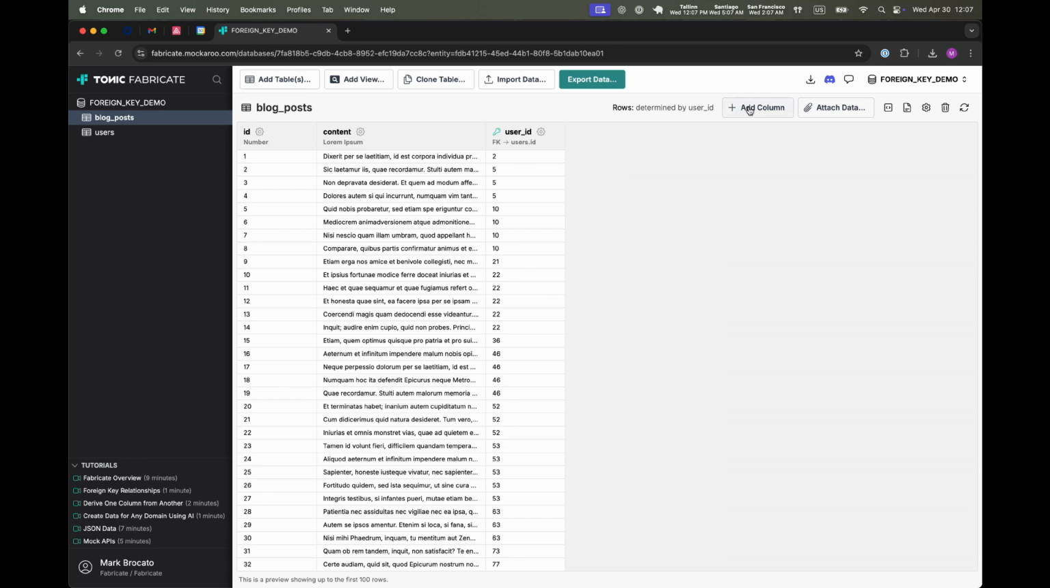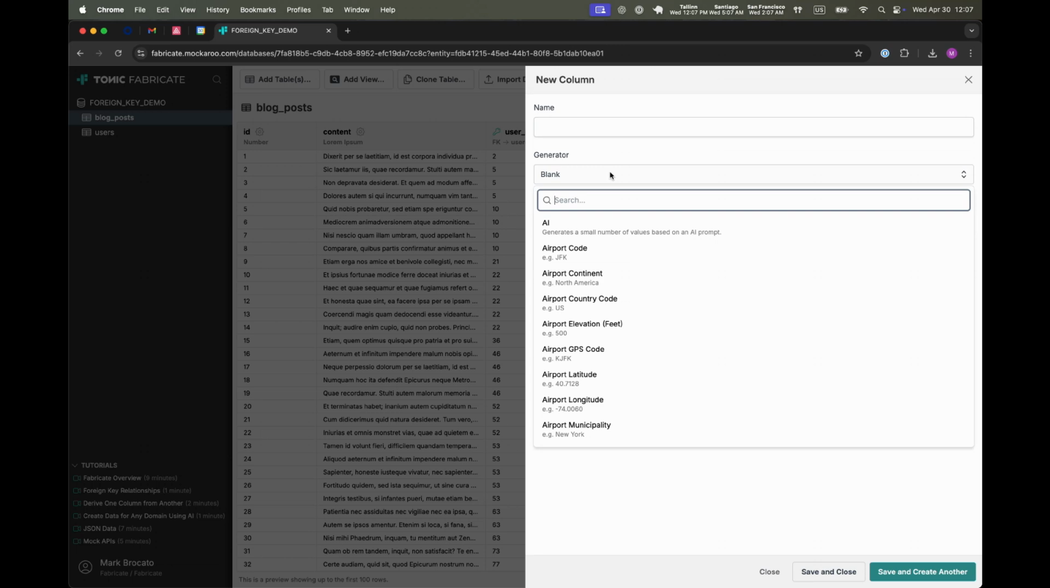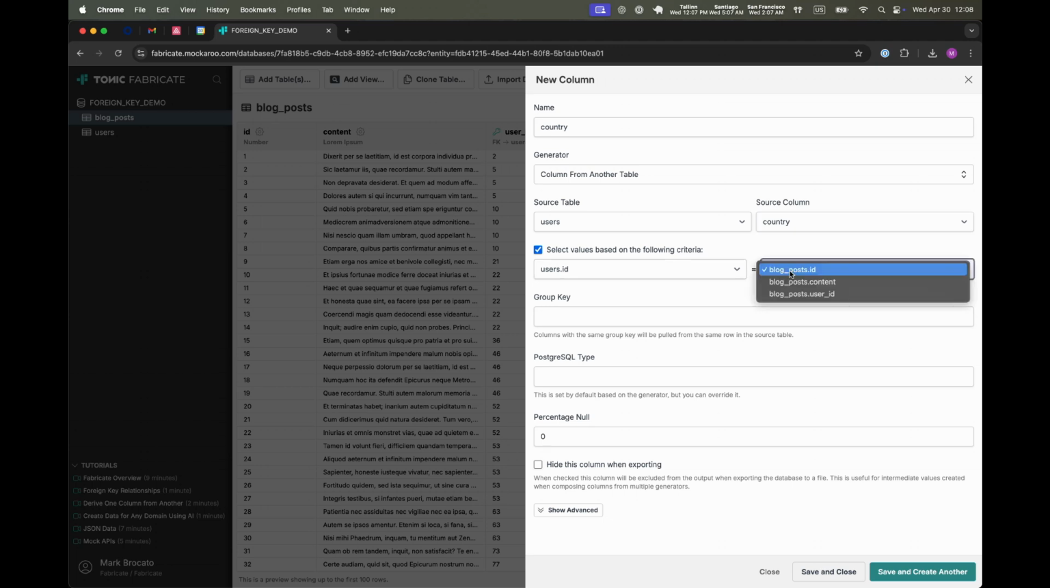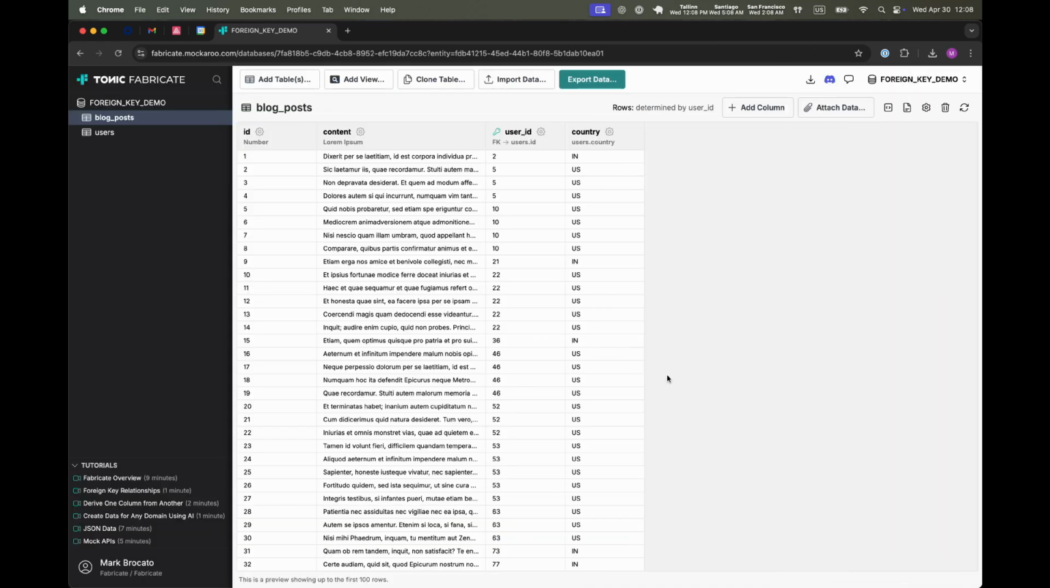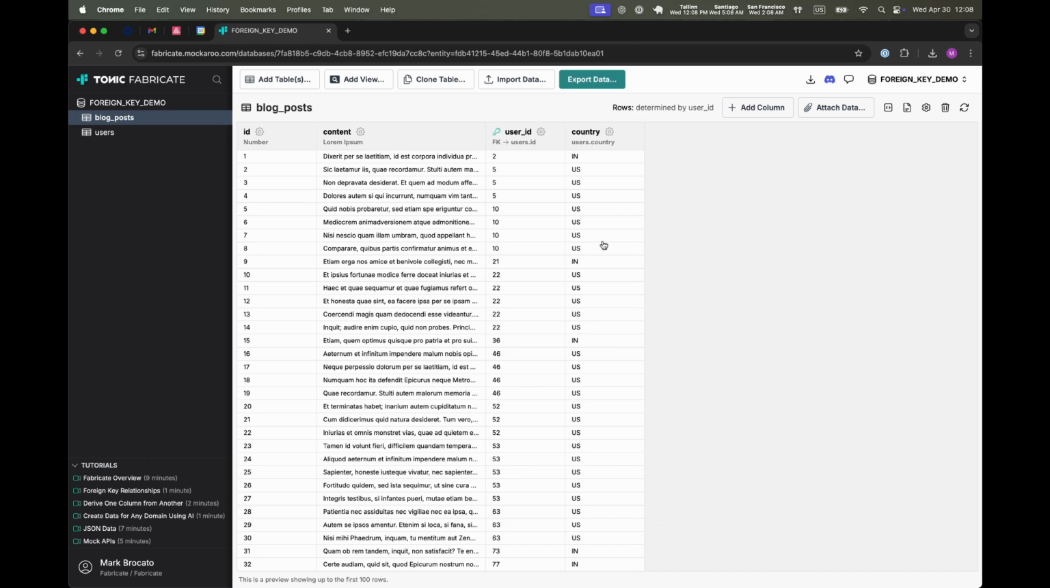And so let's add country as a column here, just so we can do a little debugging. So I'm going to use column from another table. We'll call it country. And we just need to pick the country column and the correct join criteria. So users.id needs to match blogpost.userid. And hit save and close. And now you can see the US shows up a lot more than India here, and there are no other countries represented.